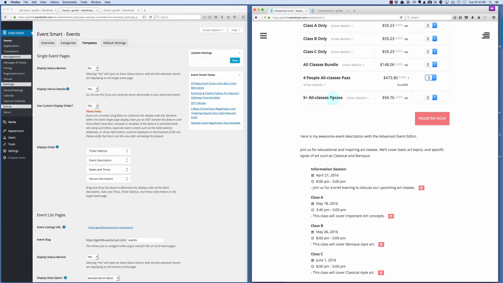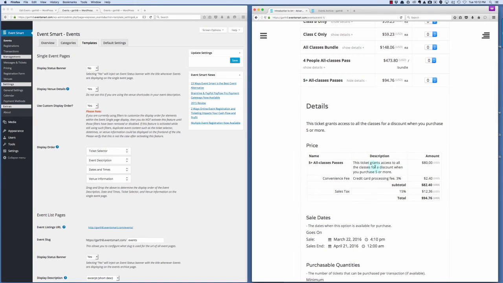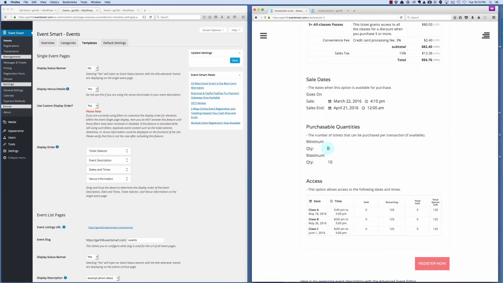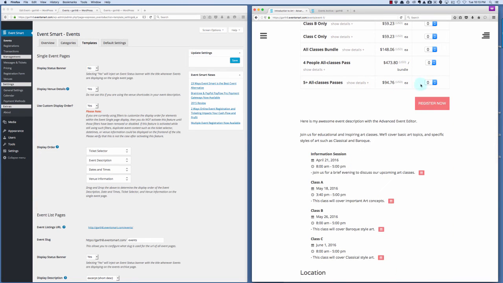Now if I wanted to give them the option of graduated pricing, if they purchase, for example, 5 tickets at a time, here I'm going to show them that the base ticket amount is $80 with a $2.40 processing fee with a $12.30 sales tax for a total price of $94.76. Again, it gives us the information when the ticket goes on sale, the minimum number of tickets and the maximum number of tickets I can buy. I don't have to. And then the date times that it has access to, Class A, Class B, and Class C, when they occur. Now let me close that just to make it clear.